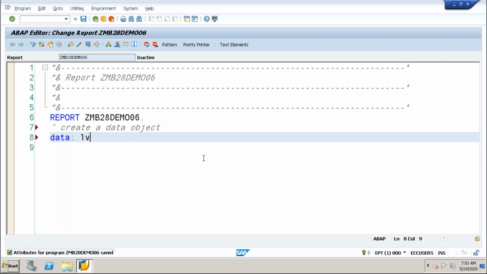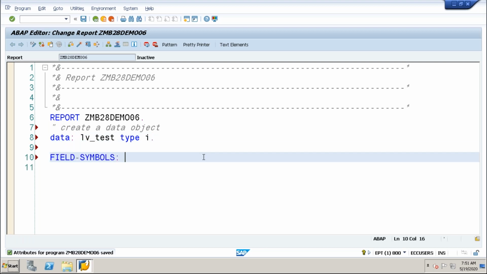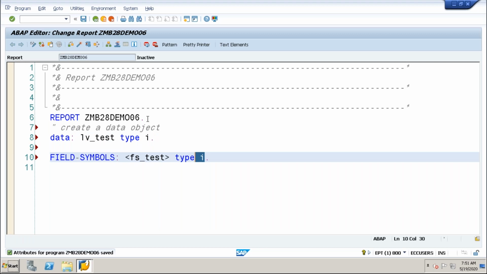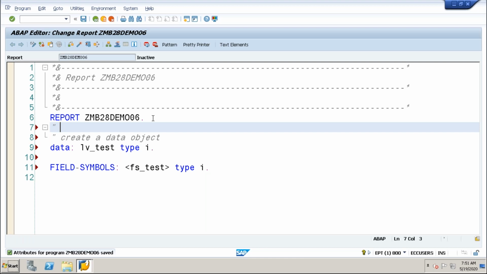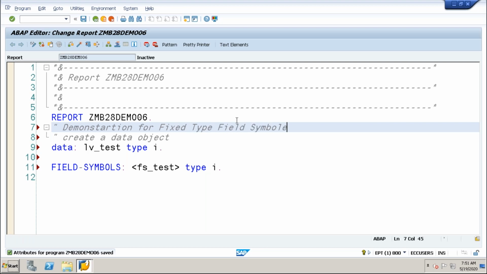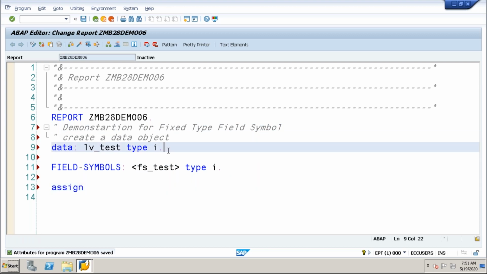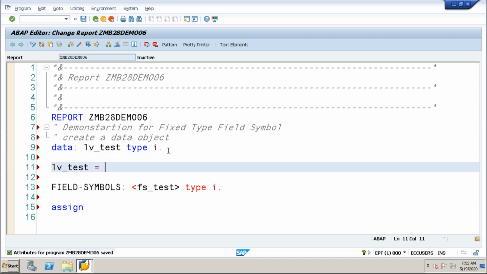So a data object is nothing but a variable, so lv_test type I, let's suppose, and the field symbol, I'm going to create the field symbol, and you have to start like this, fs_test, and type, this is also I, because I'm creating the fixed type field symbol. Okay, demonstration for fixed type field symbol, so that's why I'm creating it like this. Now if you come over here, I'm just going to assign, let's suppose the value of lv_test, you are having the value, let's suppose 5.